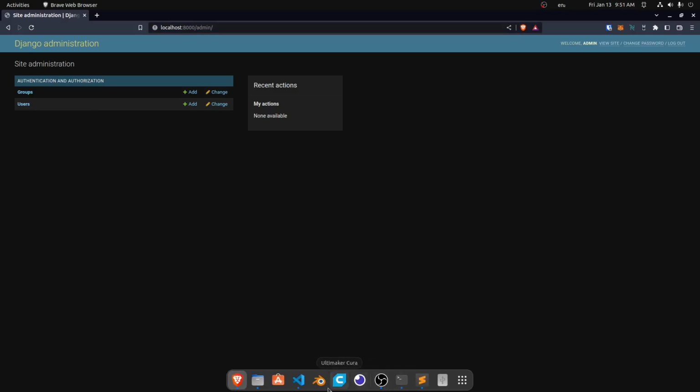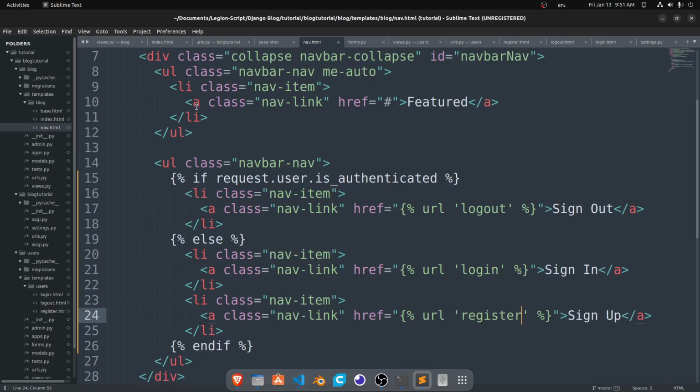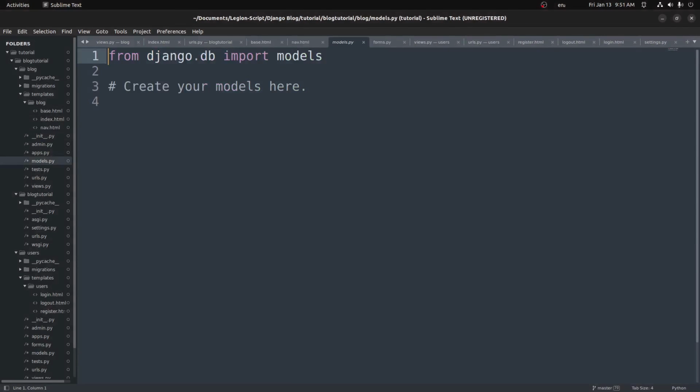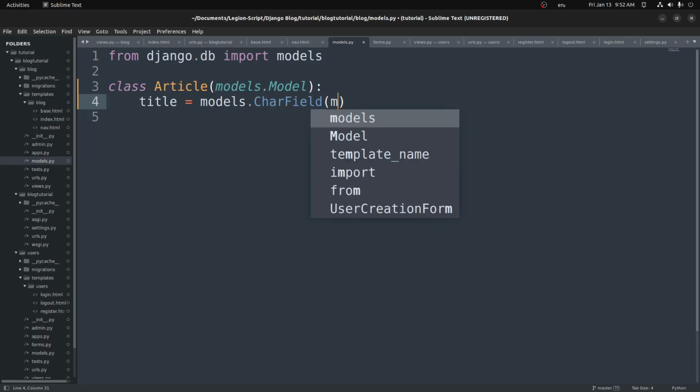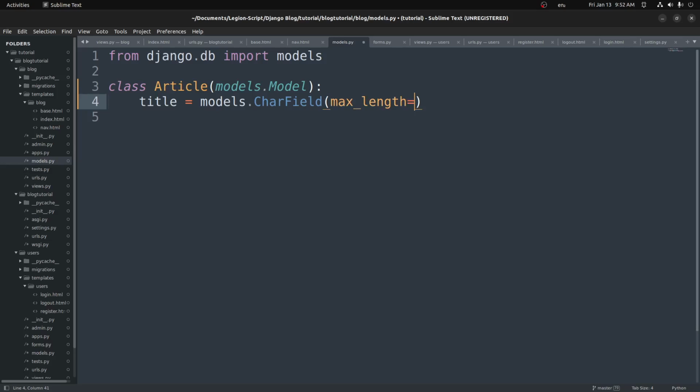So back inside of our app here, we're going to set up our models.py for a blog post. I'm going to create this class. I'm going to call it Article, like a blog article, or you can call it BlogPost if you want. Either one would work. We'll inherit from models.Model. And this will be a very simple Django model. We're going to have a few fields here. First, we'll have a title, and this will be a models.CharField, and we'll do a max_length equaling 255. And then we'll do a content field.